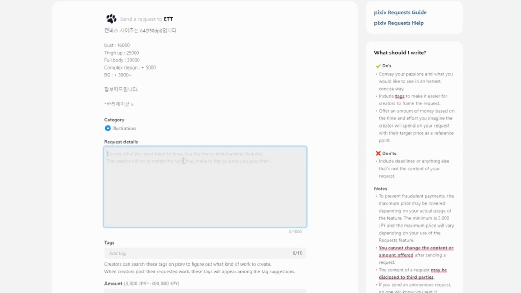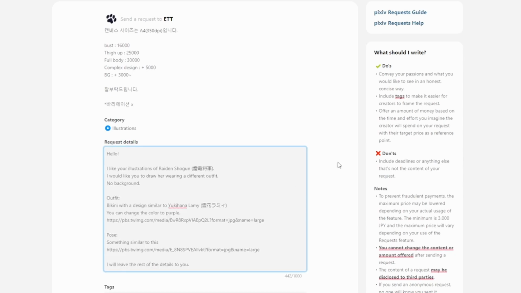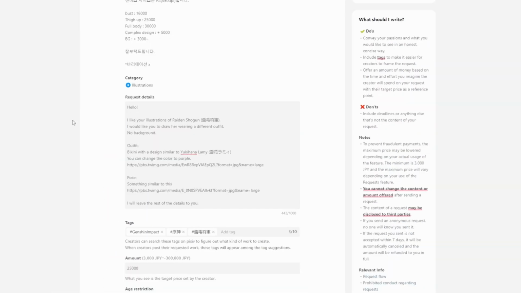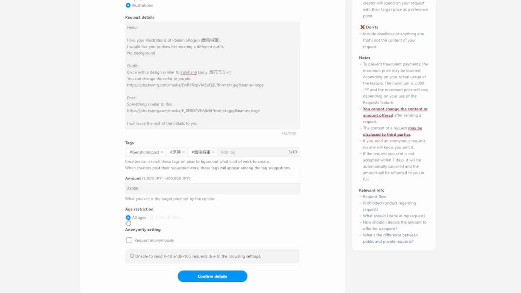So we're going to go ahead and enter the request details here. I'm going to just copy and paste that. All right, so that's done. Now we're going to add some tags. All right, we've added the tags, and I'm going to leave the amount at 25,000 because I just want a thigh-up picture, as they've stated in their description. I'm going to set it to all ages because this is not an R18 request. And with that, I'm ready to confirm the details.